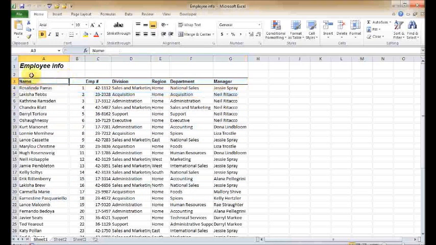Now, with the keyboard controls, basically your navigation works like this. You can use the up, down, left, right arrows to move one cell at a time in any direction, right? You can also hit the tab key to move one cell to the right. If I hold down shift and hit tab, that'll move one cell to the left. Okay, enter moves one cell down as well.